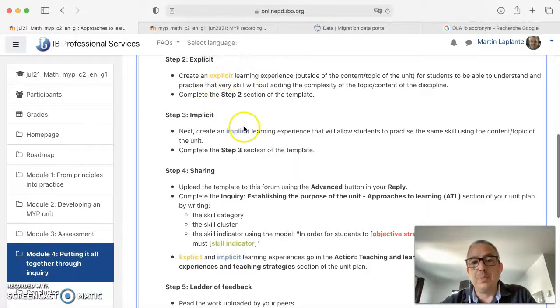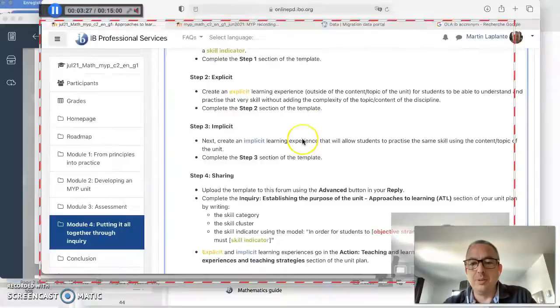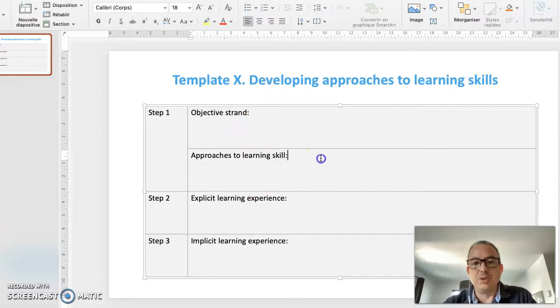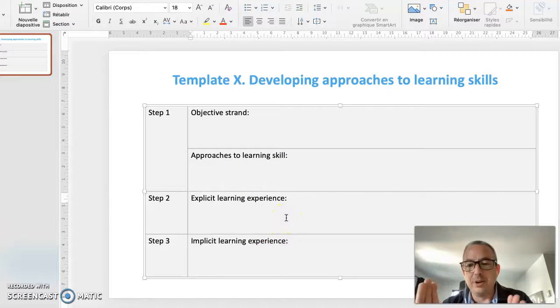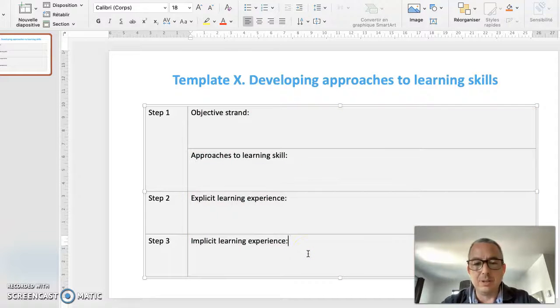Once we have that sentence, which says what we want to develop, we have to create an explicit learning experience and an implicit learning experience. These experiences, you have here another template. So you have the objective strand, the approaches to learning skill, ATL skill, which are in the sentence in a way. But here you have to think about, once again, if you fill in the unit plan, you don't have to complete the templates. At the end, everything is going to be copied and pasted to the unit plan. But if you want to use that template, you can, but it's not mandatory.